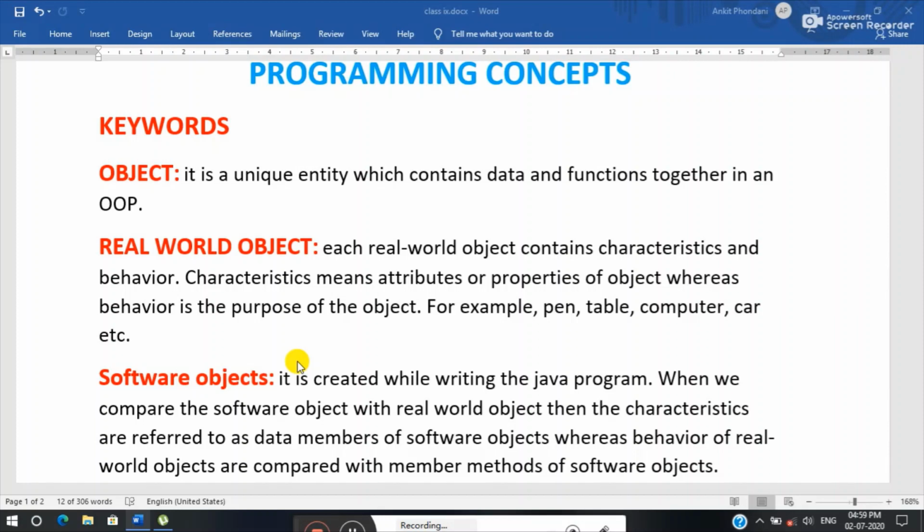We all know that around us there are so many real world objects available, like pen, table, computer, car, etc. Here I am taking the example of a pen. The real world object pen contains two things. The first is characteristics, meaning the company name of the pen, the color of the pen, the height, the length, the breadth of the pen. These are all the attributes or properties or characteristics of the pen object. Whereas what is the behavior of the pen? It is used for writing purpose. So writing is the behavior of the pen object.